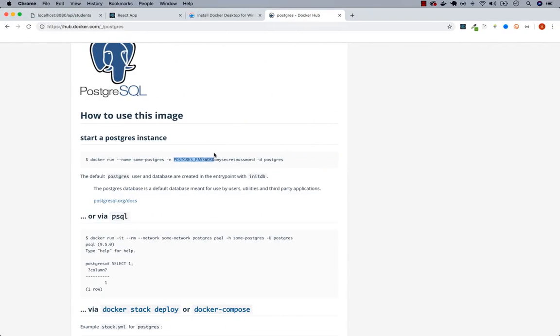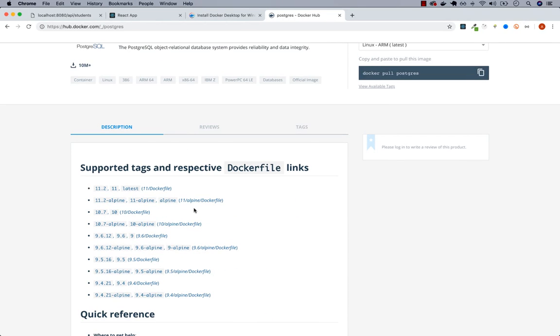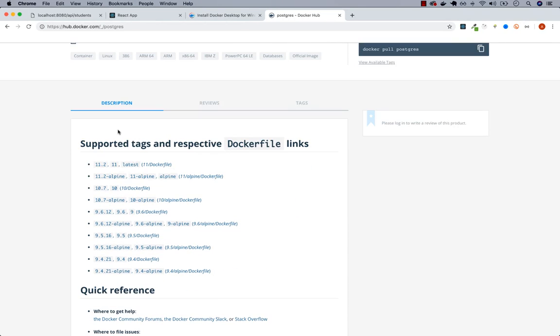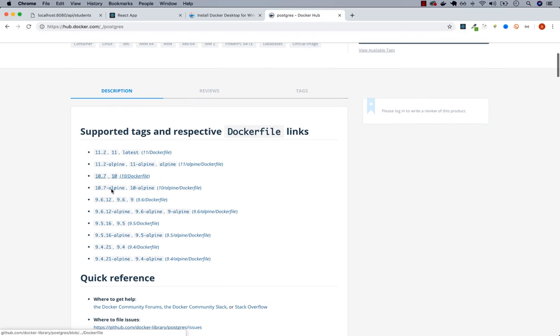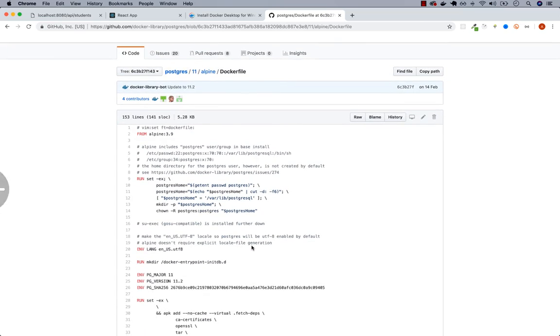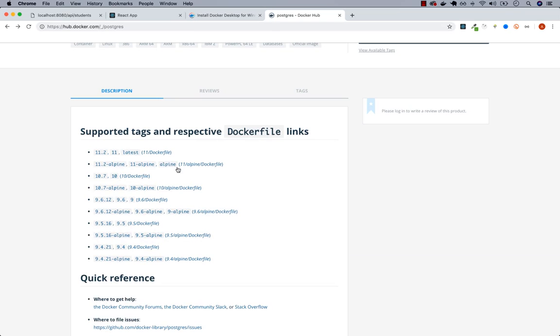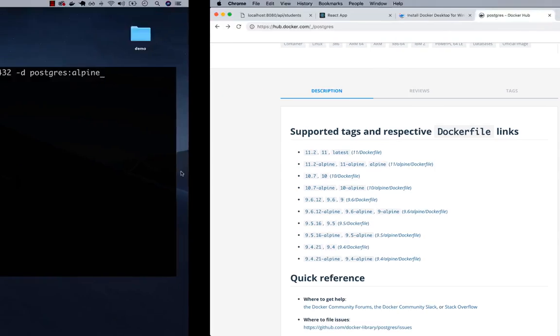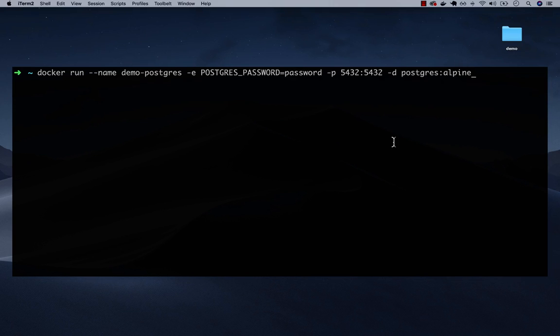If I scroll down, you can see that we have some tags right here. We have the Alpine version. These are images which are very, very small. You can see that this one is the one that we are pulling, Alpine right here. So let's go back to the terminal and press enter.